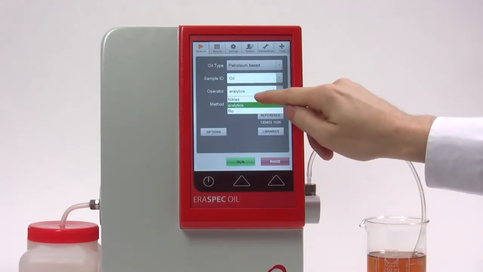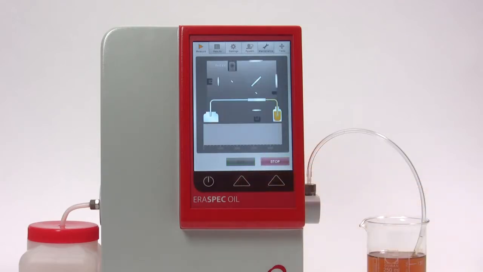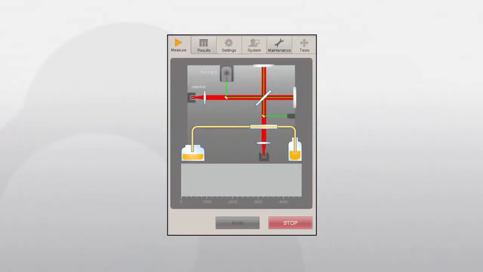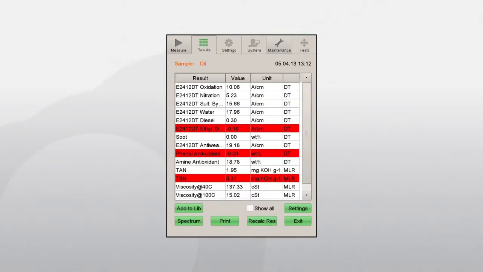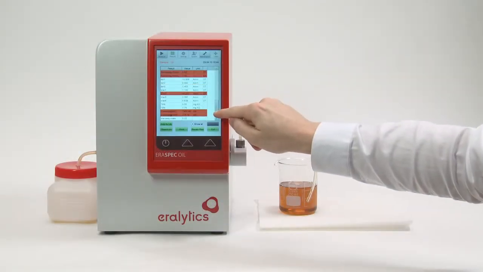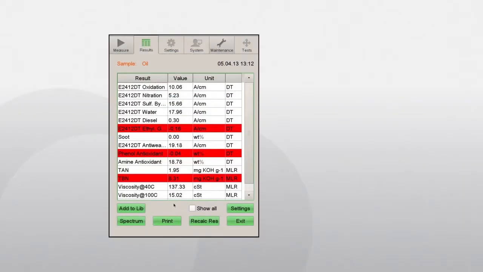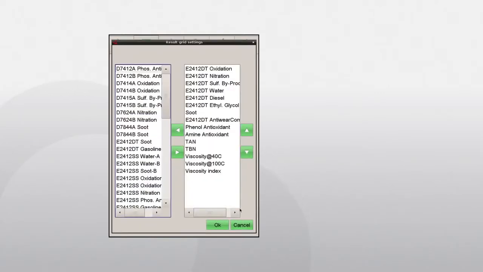To make a measurement, insert the inlet tube into the sample container and click Run. This will activate the automated measurement sequence. After the measurement has been completed, the results will automatically appear on the screen. All available ASTM, JOAP and DIN standards will be calculated together with TAN, TBN, viscosity at different temperatures and viscosity index. Click Settings to append the list with additional parameters.